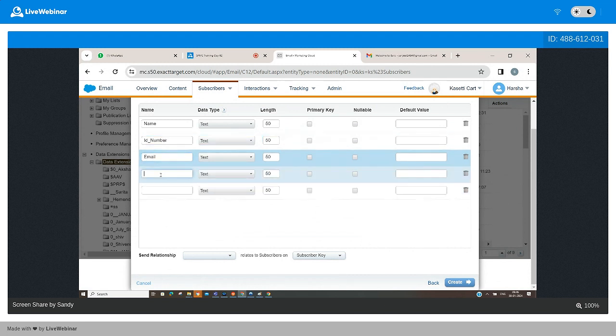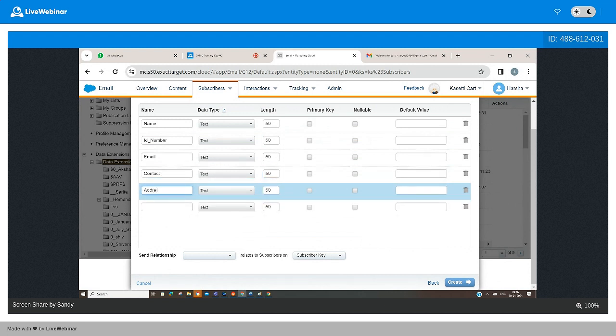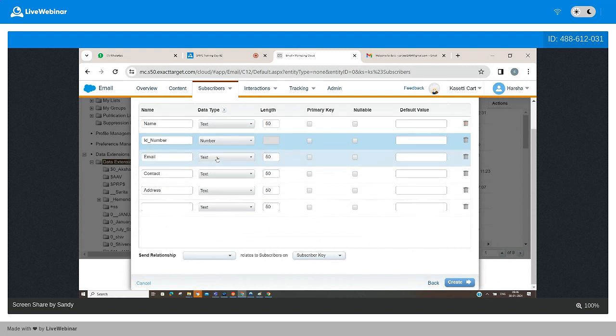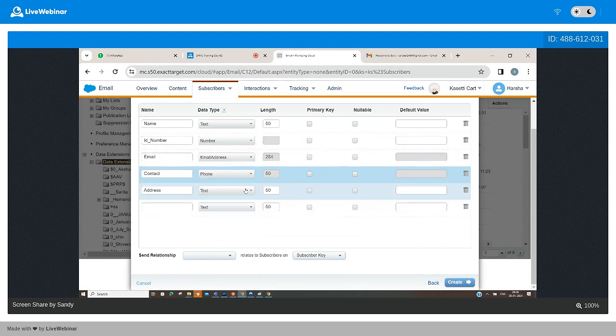Here I am going to enter the field names: name, id, email, contact, address. After giving the field names, I give the data types: text, number. Id is a number, and I'll select it as the primary key. For email address, we should select the email address type. For contact we need to select not number, because we are going to store the mobile number. For a mobile number there is another data type, phone. We can select the phone. Address, I'm going to select text.